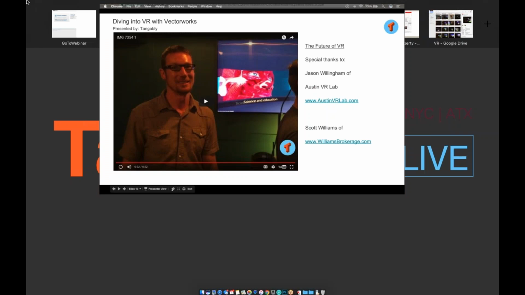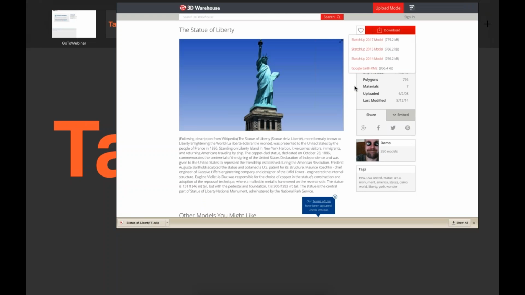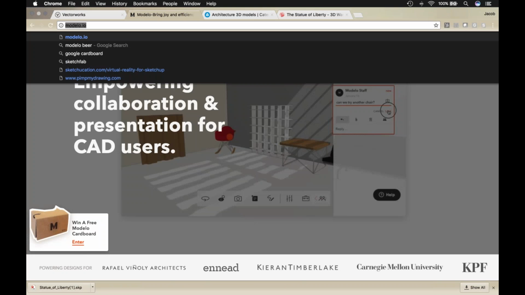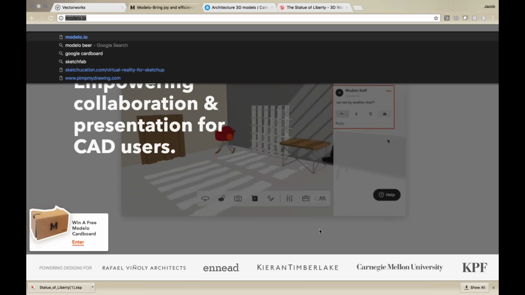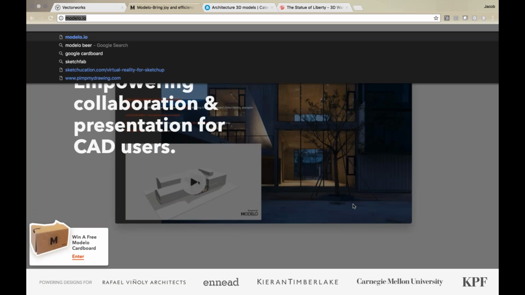Yeah, sure. So I want to show you a couple of different platforms that are actually hosting VR content today. One of those is first Modelo. You may have already heard of this if you are a frequent user of Vectorworks, and I'm going to try to get back to their homepage here.